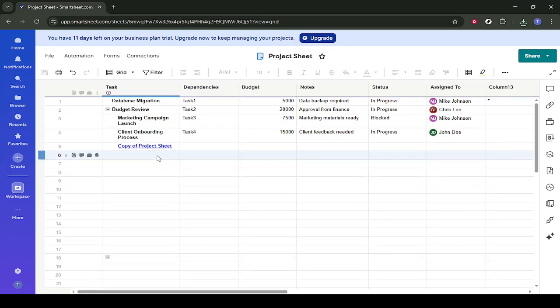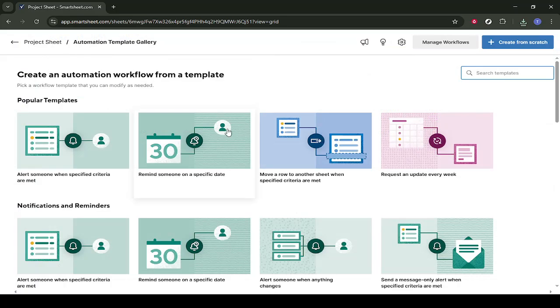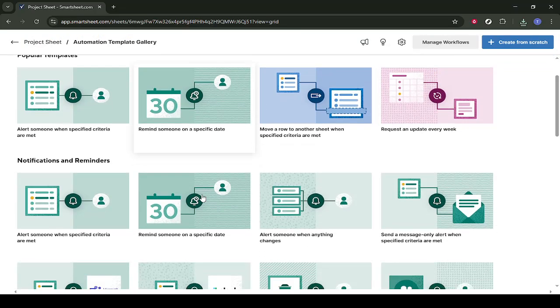Next, look toward the top of the Smartsheet window and click on the Automation menu. This is your main hub for creating rules that respond to changes in your sheet. Instead of manually emailing people when something changes or moving rows by hand, automation will handle those actions whenever your trigger conditions are met. From the Automation menu, choose the option to create from a template.